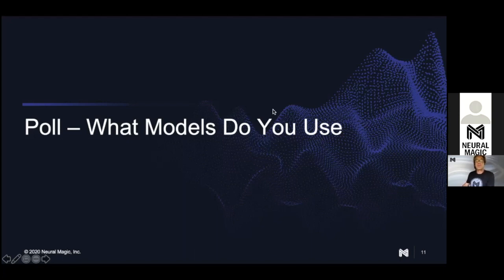So this is great. The leader in the house is ResNet, 10 of the 13 responses. And YOLO is number 2, with 54% of users using YOLO v3. So that's great to see, with MobileNets, EfficientNets, and SSDs all coming in. So thank you for that. All right, so I'll close that.